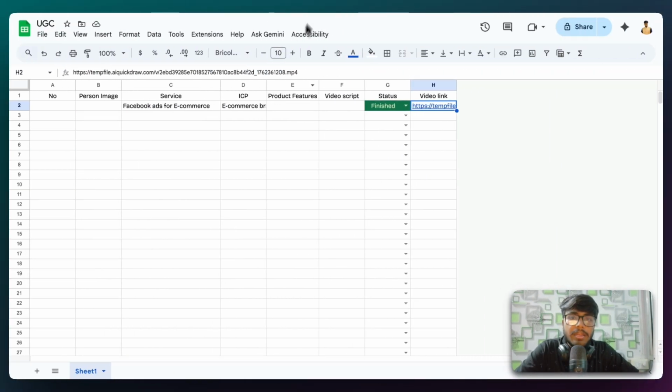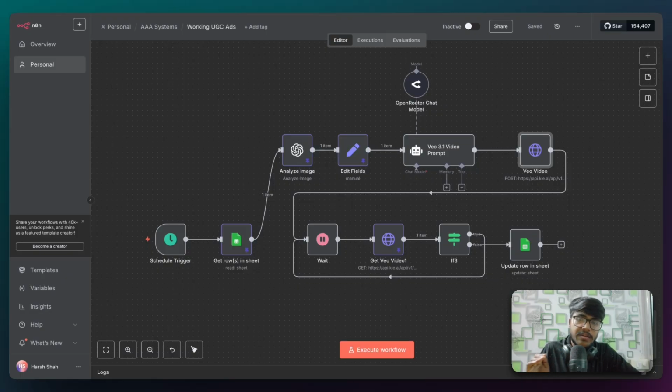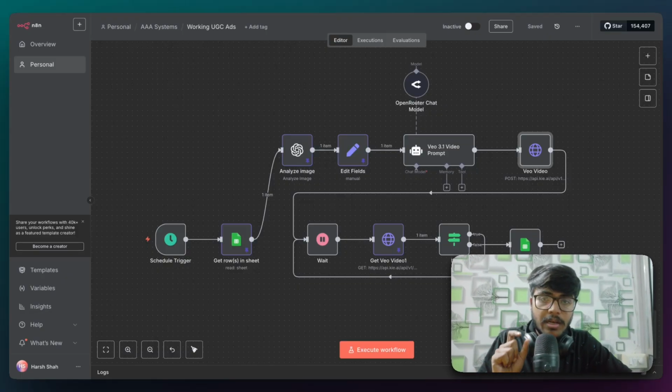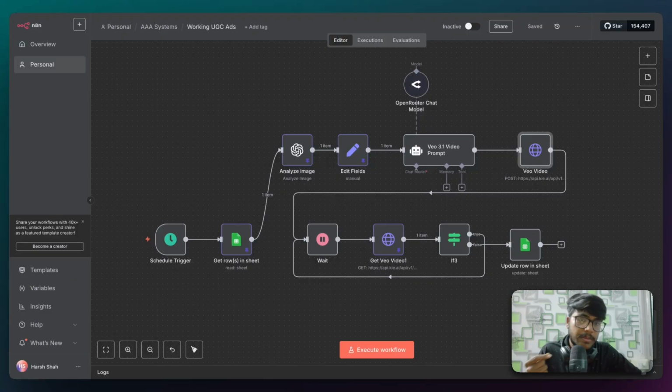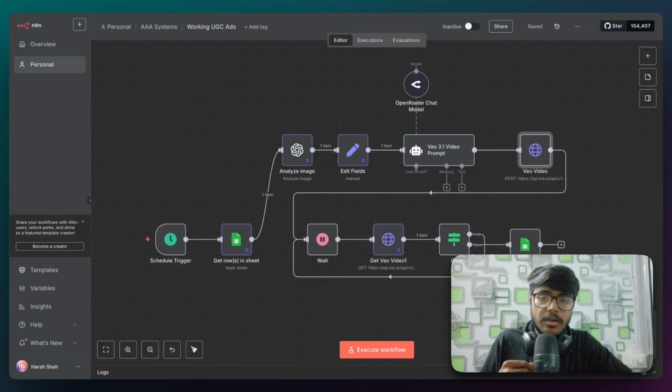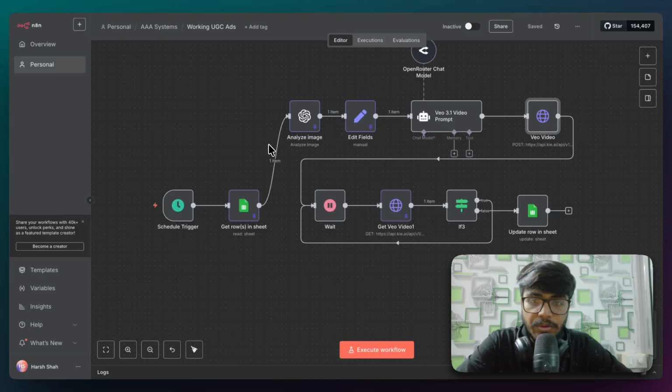So yeah, now I'll walk you through how the entire workflow will work. Each step I'll walk you through one by one so that you can understand, and you can also create it by yourself. But again, if you want this entire workflow and this Google Sheet template, you can check the link in the description box below, and then you can get this for completely free, right? But yeah, I would highly recommend you to watch this video before you grab the workflow.